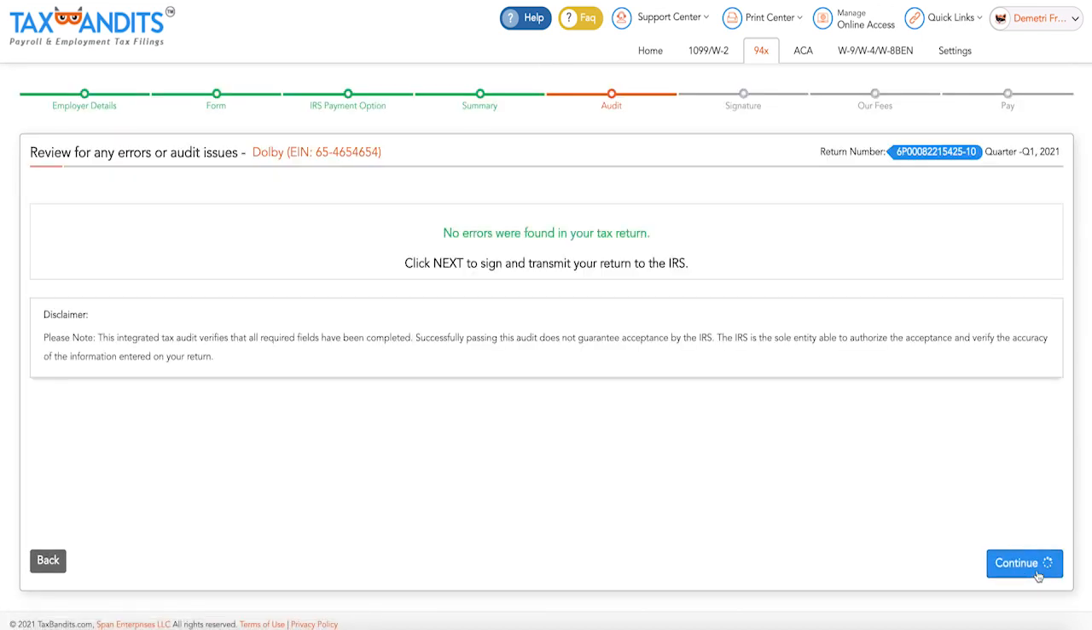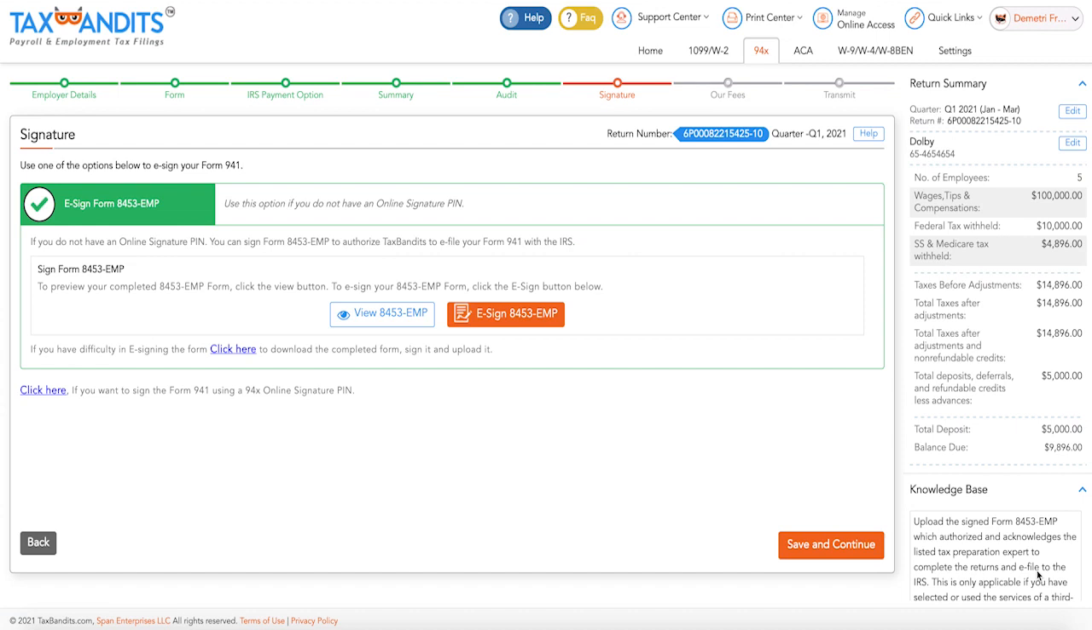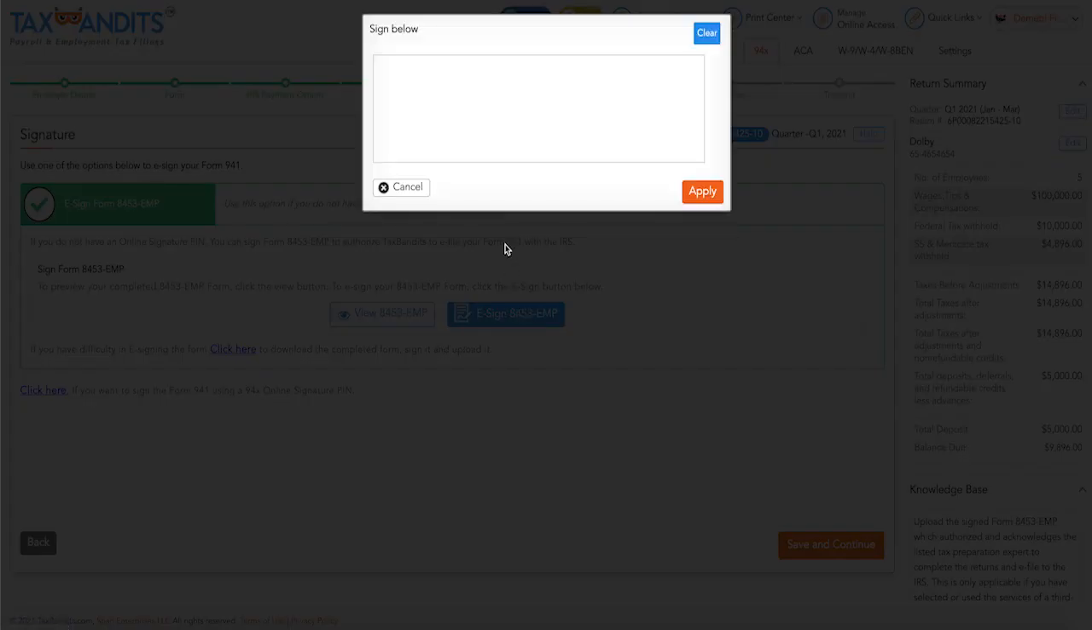If no errors were found, proceed to provide your online signature PIN or e-sign Form 8453 EMP and transmit your Form 941 to the IRS.